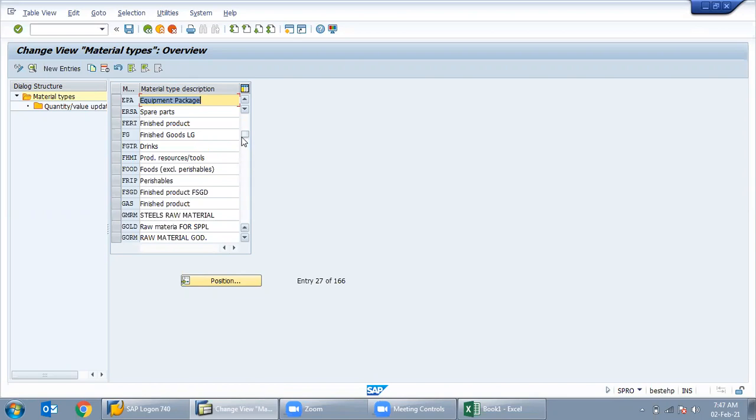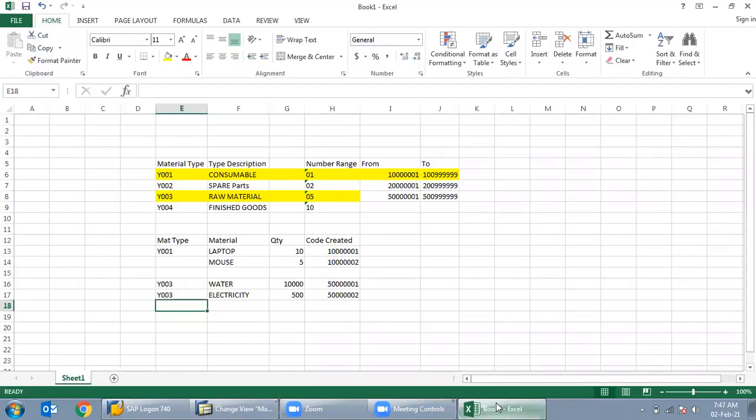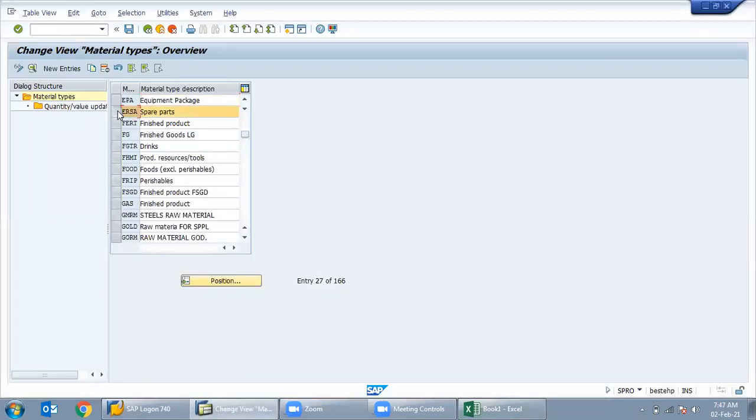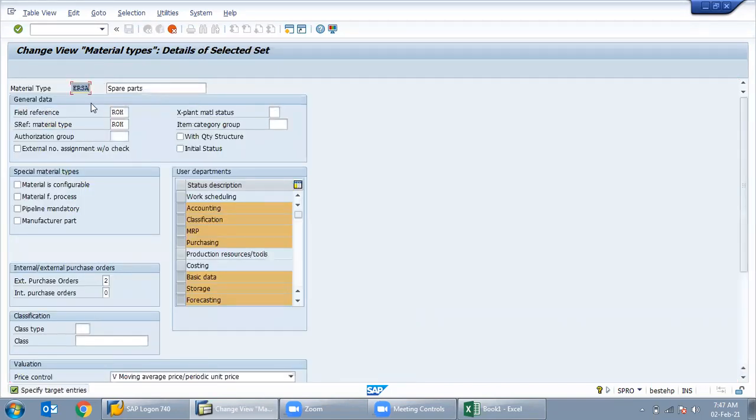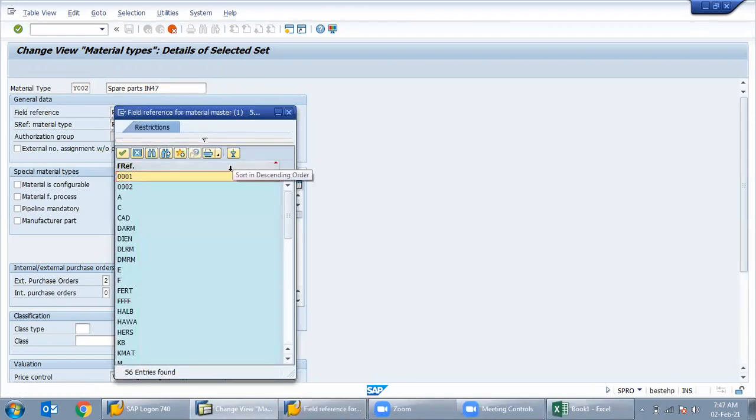Okay. So while creating the spare parts, what is the spare parts code we are taking? That is Y002. So this is the standard ERSA. This is a standard. We copy and just give the name Y002. This is for spare parts for IN47. IN47 is my company code, so that's why I put it. And nothing needs to change, but the field reference is ROH. ROH means raw material.